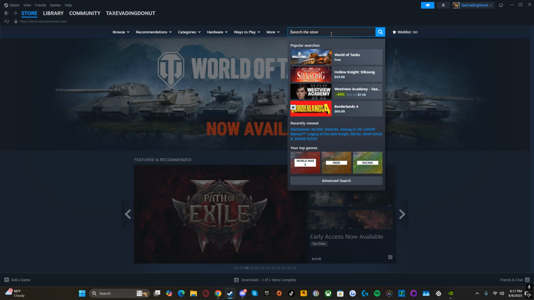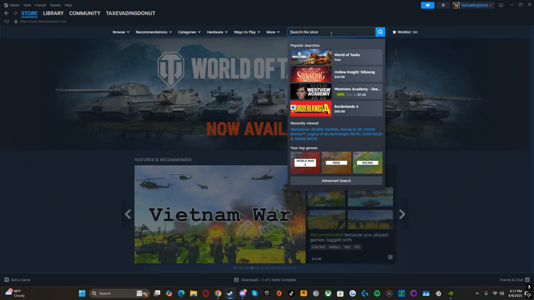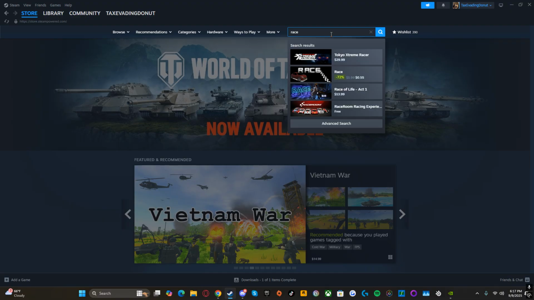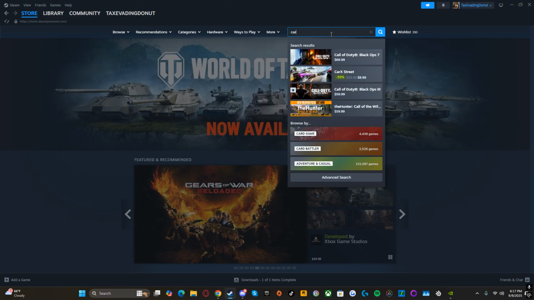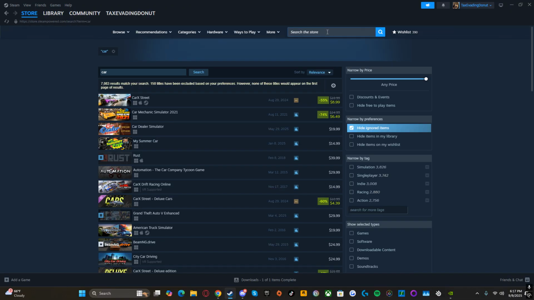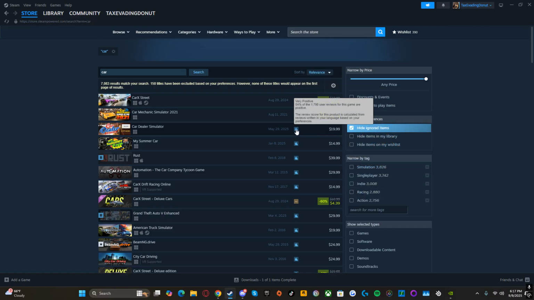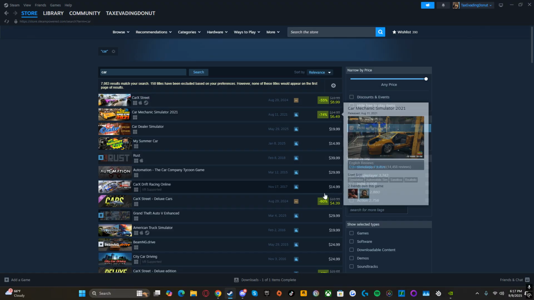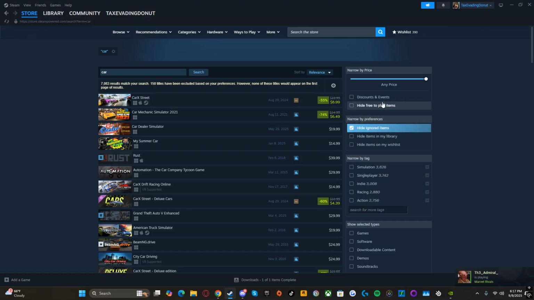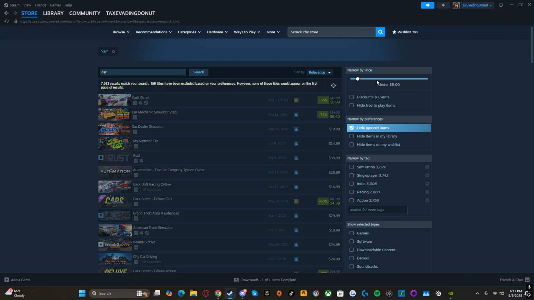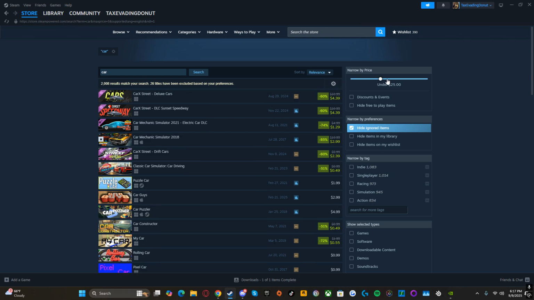Let's say you're looking for a game and you type in something like car. You find a whole bunch of different games, and they list the ratings from the people that have bought the game and played it. There are also discounted games, and on the right you can select how you want to find your game. You can go by price, like under $5, and then you have a lot of games.